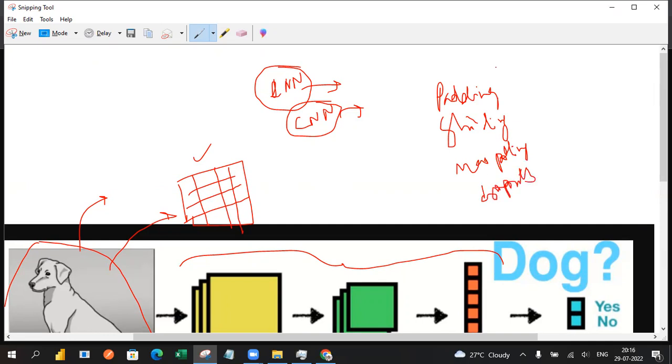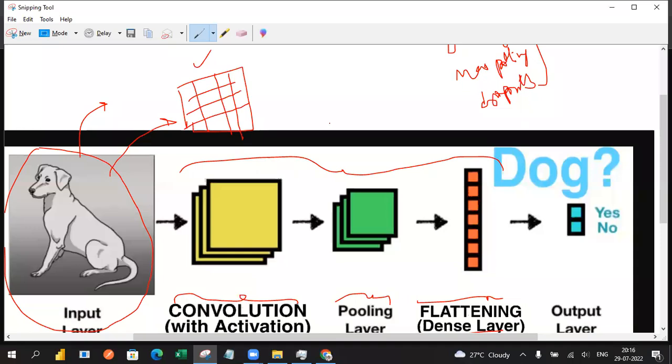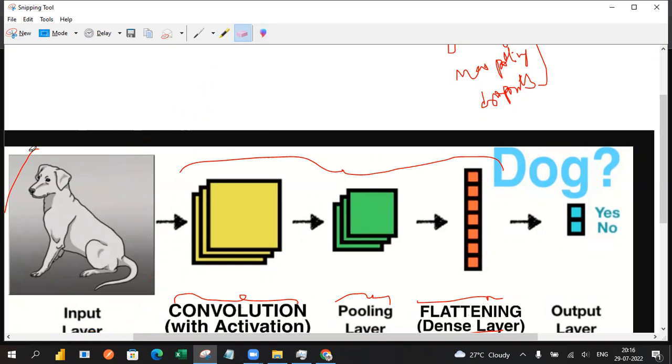So we are going to learn these things in detail, but as of now I will give you an overview of how the matrix is going to be helpful in classifying whether it is a dog or not. This is a matrix we are going to get with respect to the input image after passing it to the convolutional layer.